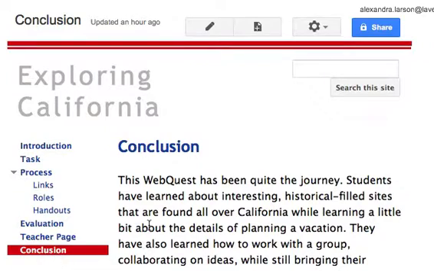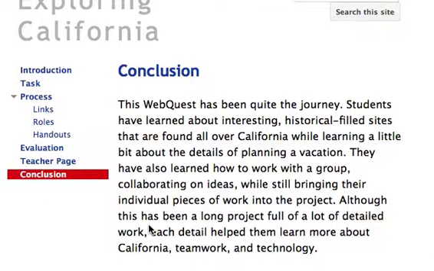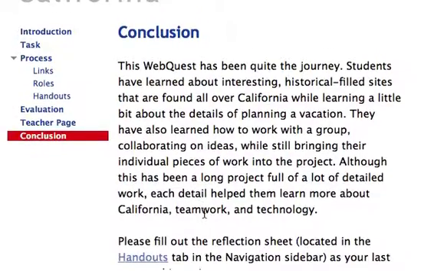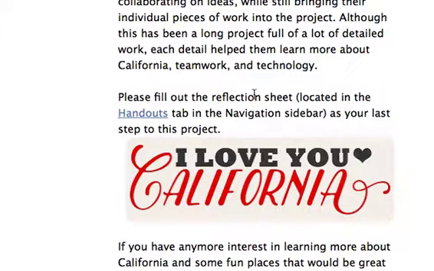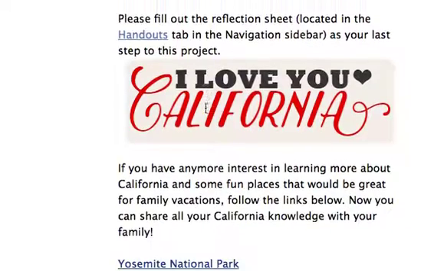The last page is the conclusion, and the conclusion basically just summarizes what the project is again and what they overall did. It also has a reminder to finish their reflection sheet, which is in the handout section. There's also a link here to get there.